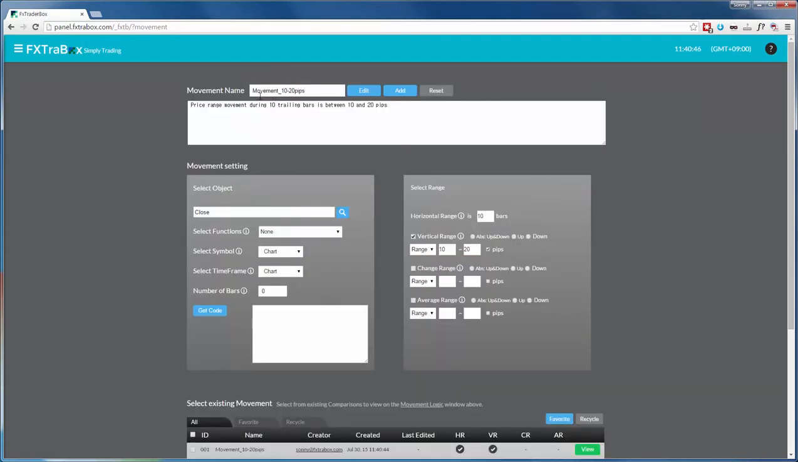Right, so what this is basically saying is the closing price for the last 10 trailing bars is between 10 and 20 pips. So we captured that condition, and we saved it.